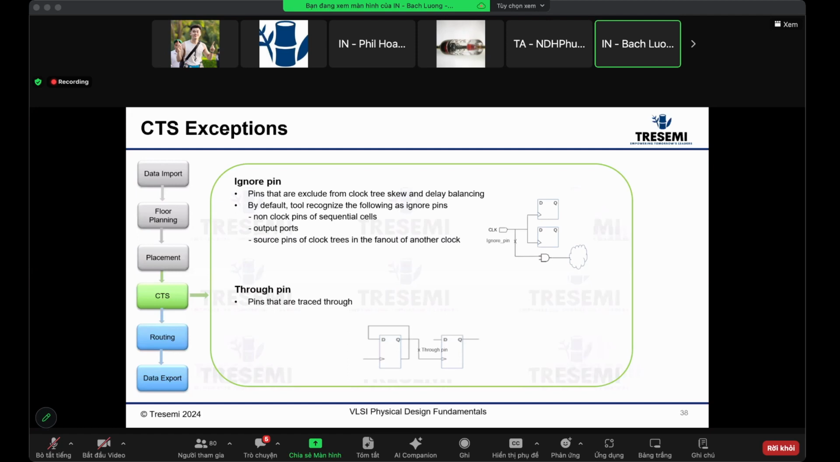So through pins are trace through. If you want a particular pin here, this is again just the example of the two flops, you want to trace through here, you just tell it to trace right through it and go to this end. A lot of the time we normally don't do a lot of these, unless there are a lot of exceptions on the clock trees with a complex design.